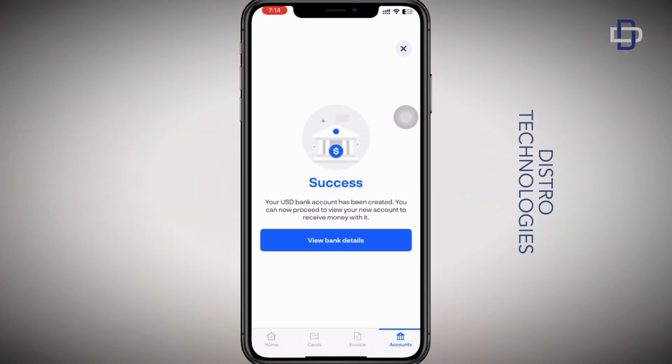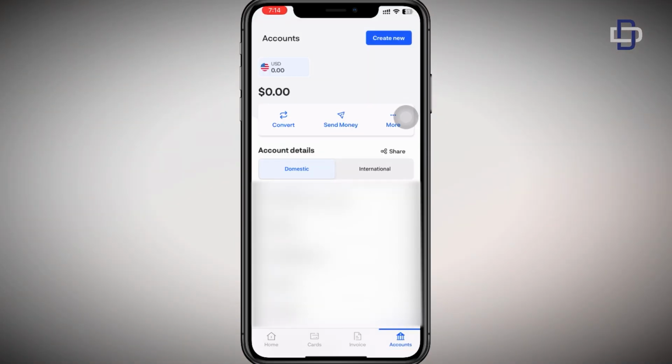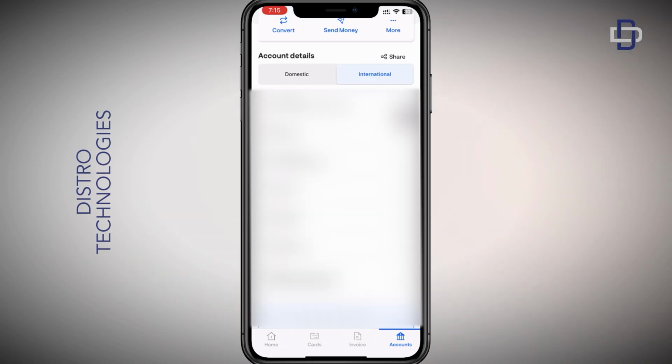And just like that, your US bank account has been created successfully, and now you can view the details of your US bank account. On the dashboard, tap on the account button at the bottom right corner and you should get access to your US account details. It's as easy and as simple as this.